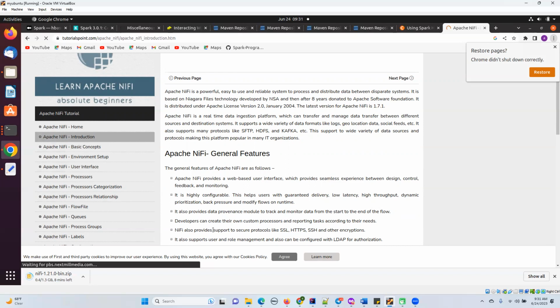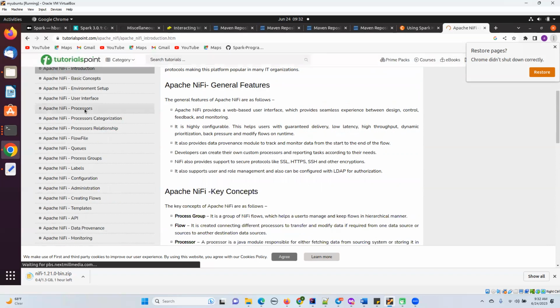Suppose I want to read data from the HTTP layer, some HTTP endpoint, as a REST service. So I can use an HTTP invoker. So there are different categories of processors, and that will be defined here in processors.